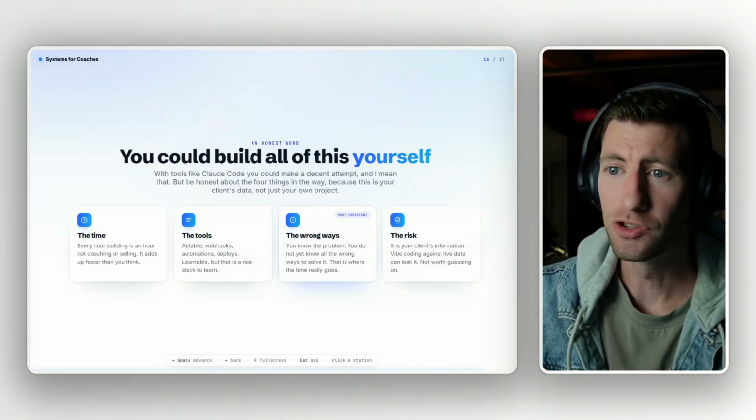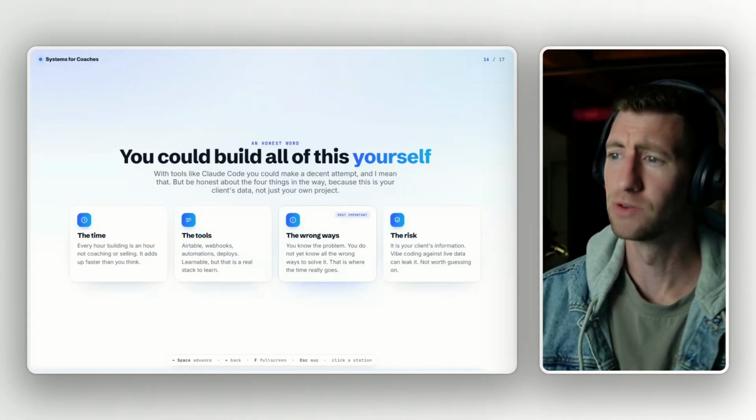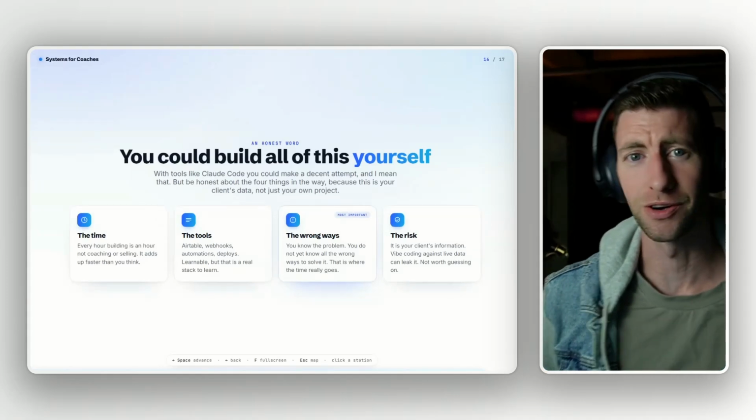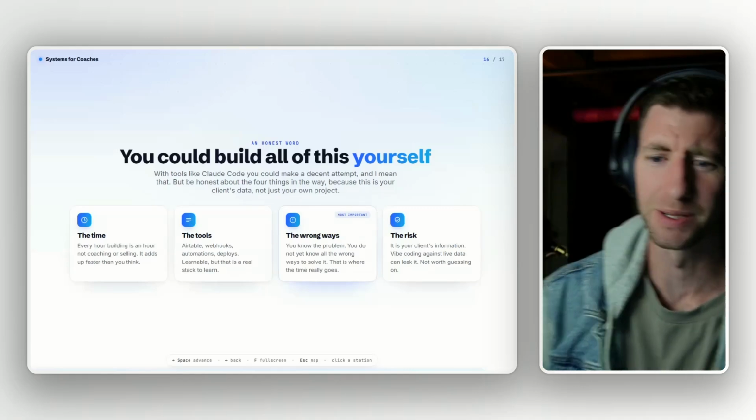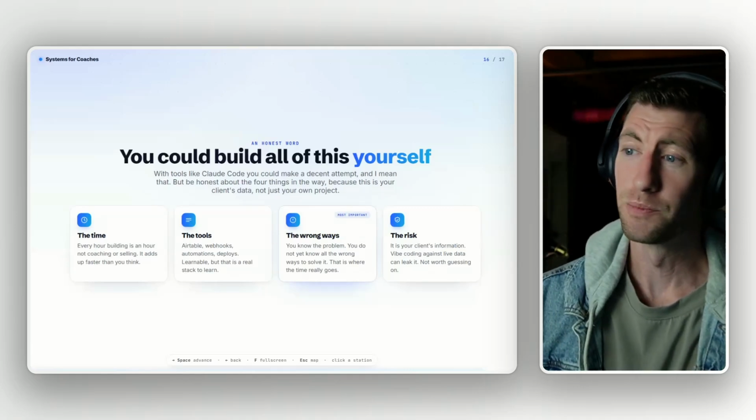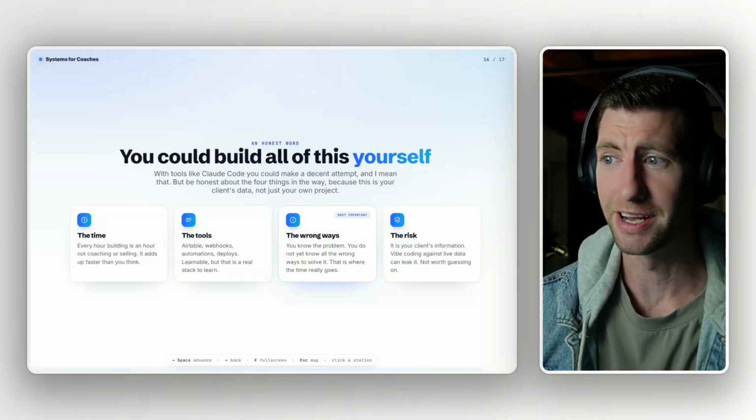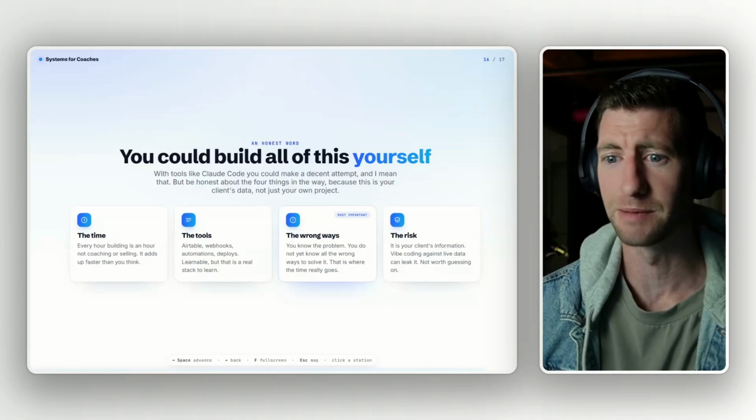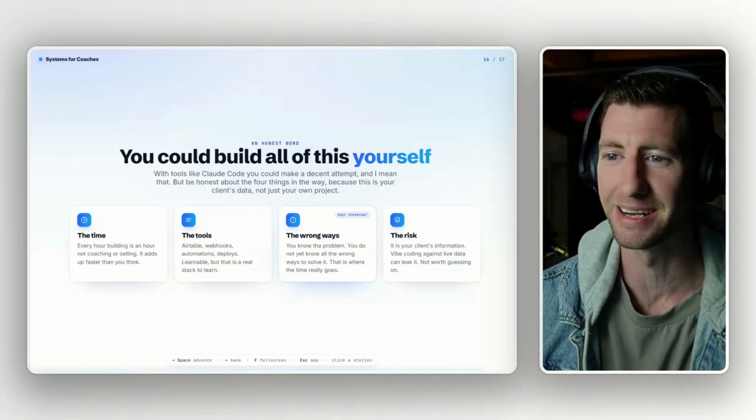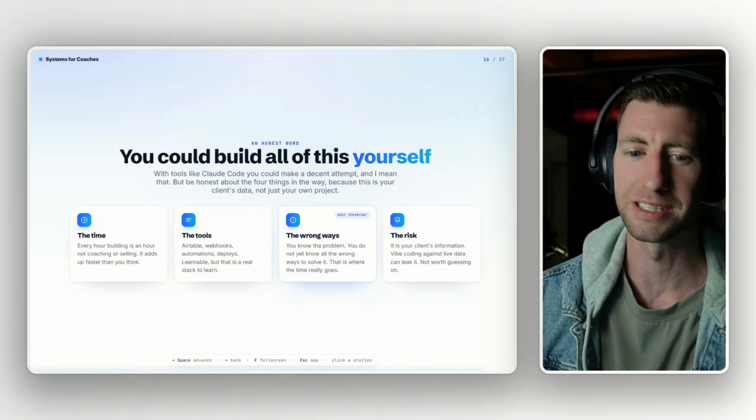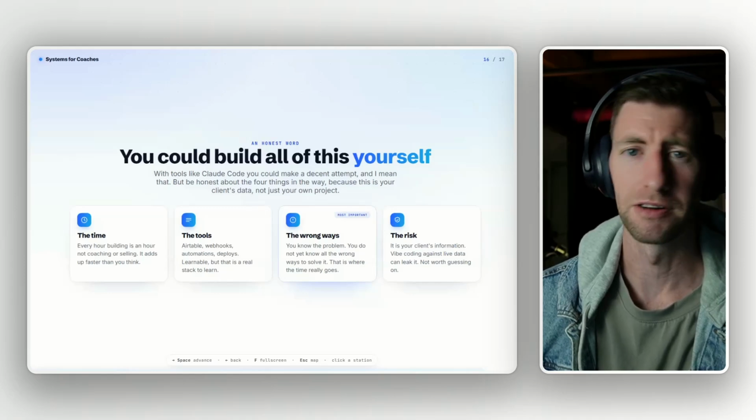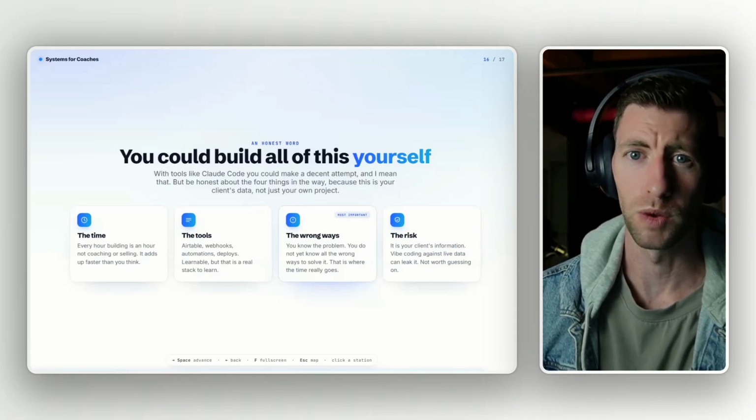Now, you could try to build all this stuff yourself. You're like, dude, I'm just going to whack on a Claude Code subscription and we're going to start building and we're going to vibe code all this stuff. Now, you could do a pretty good try at it. I've seen some pretty decent attempts, but I've also seen some terrible attempts at it. And this is the biggest thing. The first one is your time. Every hour that you spend building this is another hour that you're wasting on the coaching.